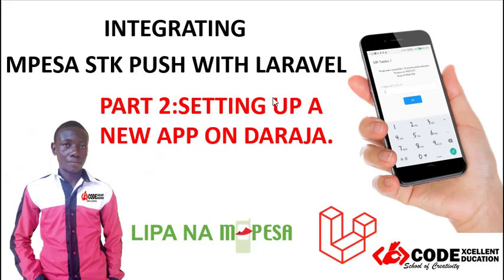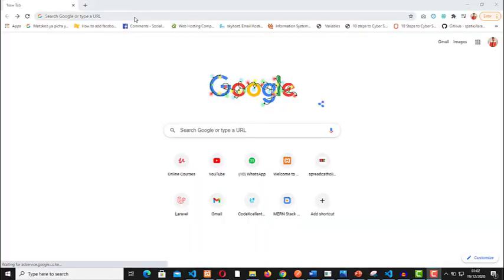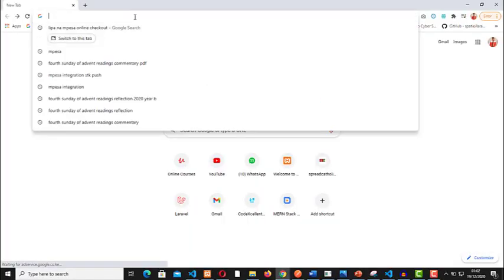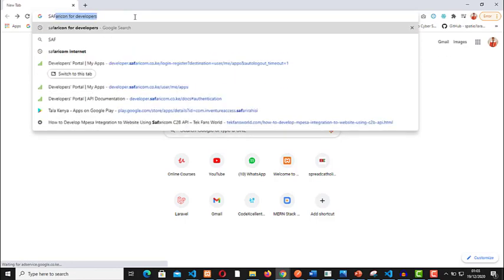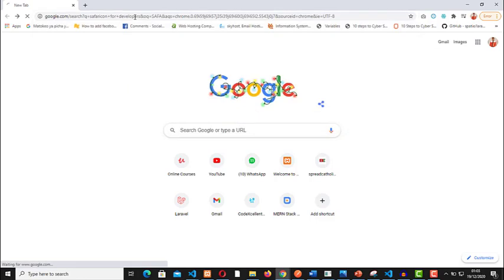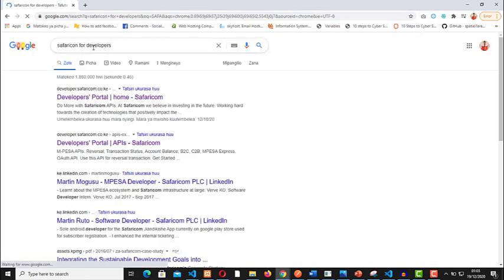But before that, let's make sure that you have an account on Safaricom for developers, whereby we'll be consuming the Daraja API. So just open your browser, then type Safaricom for developers. Then you have this option, developer.safaricom.co.ke. Just click on it.